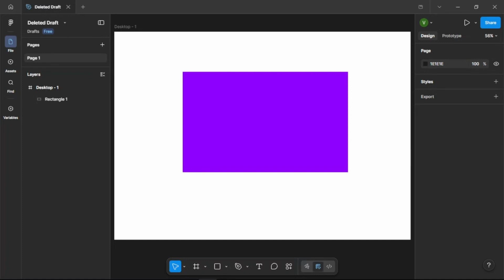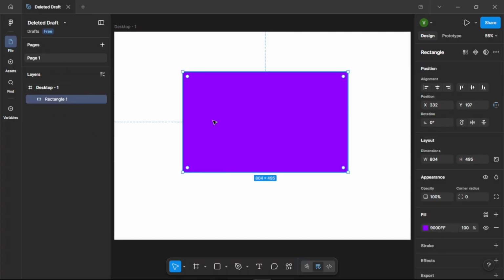In this video, I'll show you how to add a drop shadow in Figma. Start by opening Figma and selecting the file that contains the element you want to apply the shadow to. Once your design is open, click on the shape, image, or text layer you want to edit.